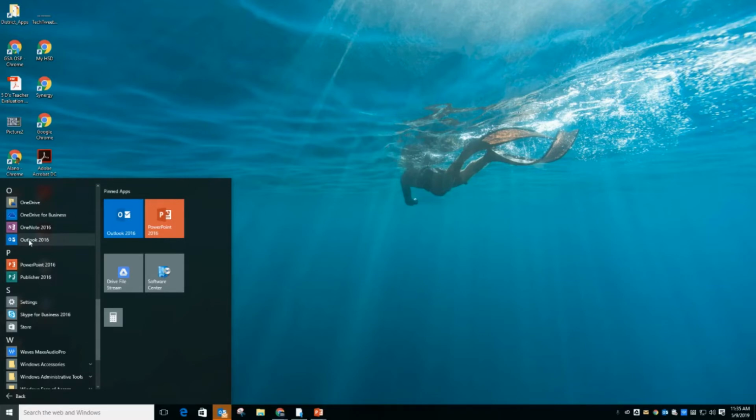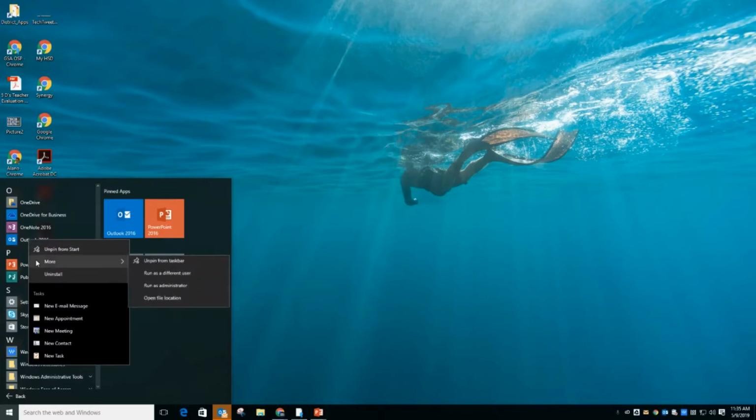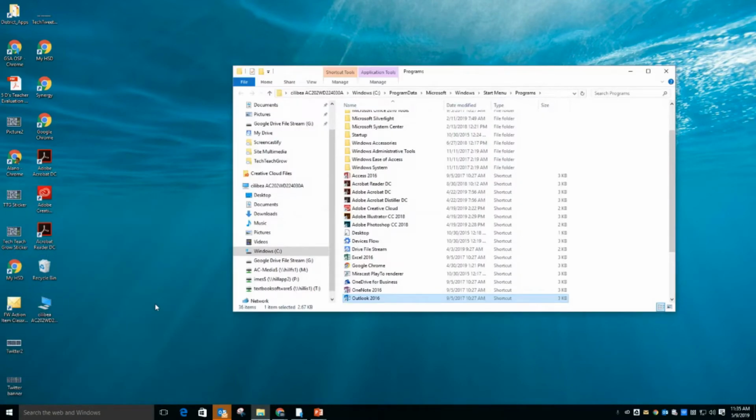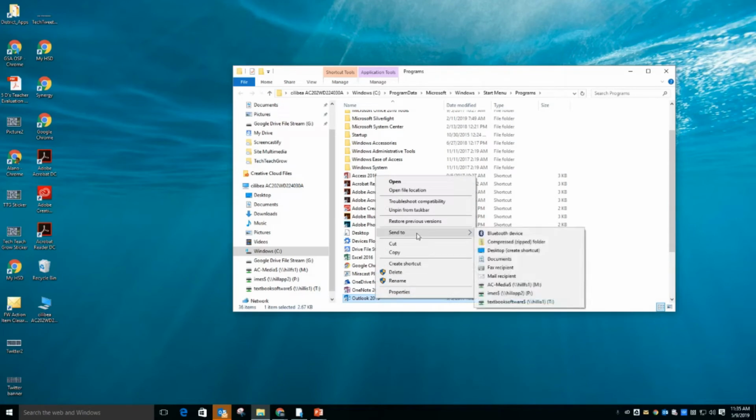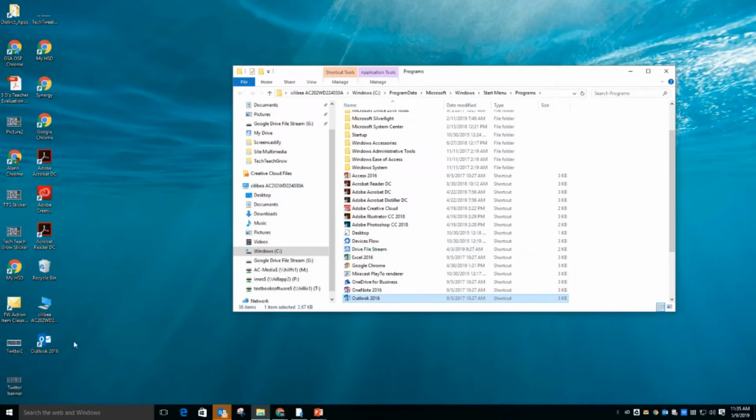When you find the application that you want to add or create a shortcut for, you're going to right-click on it and say More. You slide over and say Open File Location. And it has found its location for me. It's highlighted there. And so now I right-click on that and say Send to, slide over to Desktop, and in parentheses it says Create Shortcut. So when I click this, it should appear on my desktop. And there it is right there.